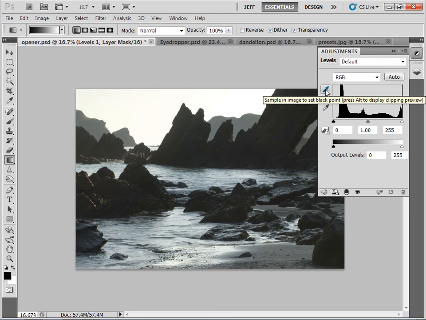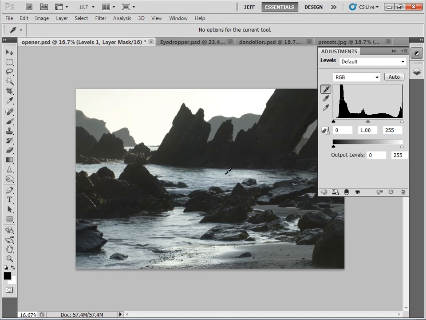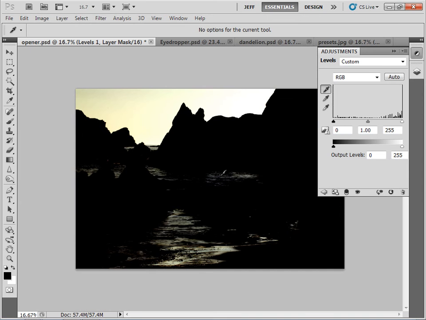So I can set a black point. So if I click on my black point eyedropper, then let's click, say, on a lighter area in the sea here. And anything darker than that point that I just selected is going to go purely black.